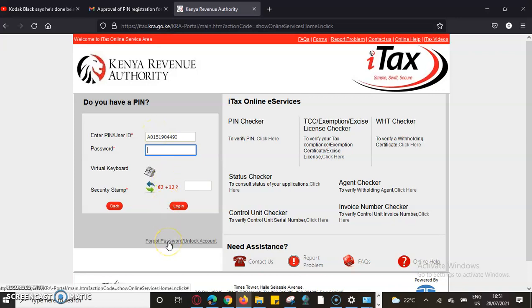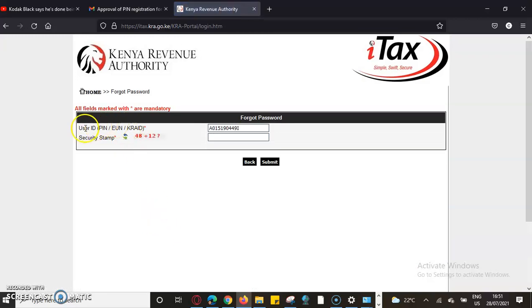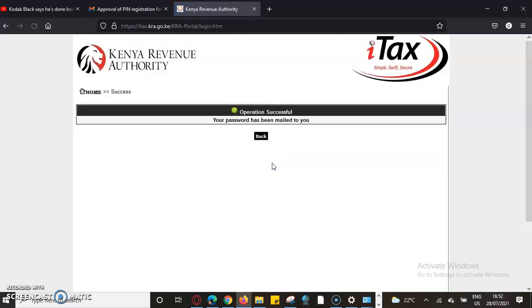So the first thing, you come here and you say forgot password. Then it will take you to this step. You will say Kenya, you will see iTax will take you to this platform. We'll first fill the security stamp. Once we fill the security stamp, 48 plus 12, we'll be able to submit it. Then it says your password has been mailed to you.